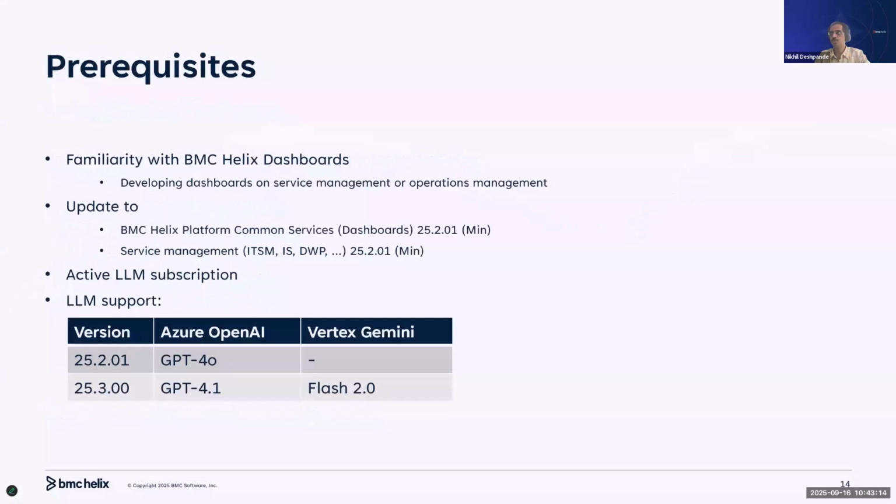We just wanted to emphasize the prerequisites to use Insight Finder. Firstly, you should be familiar with Helix dashboards, and the versions are important. You need to be at least on ITSM 25.2.01. If you are on 25.3, that's even better. And you should be on dashboards 25.2.01. After this, we did release 25.3. It's important for you to be on these to be able to use Insight Finder.